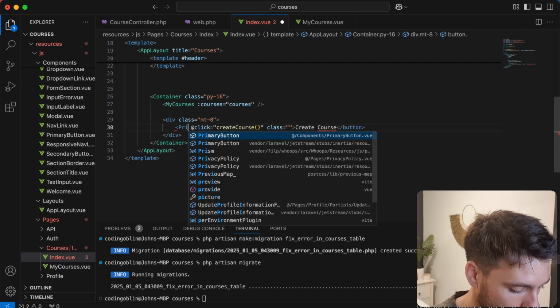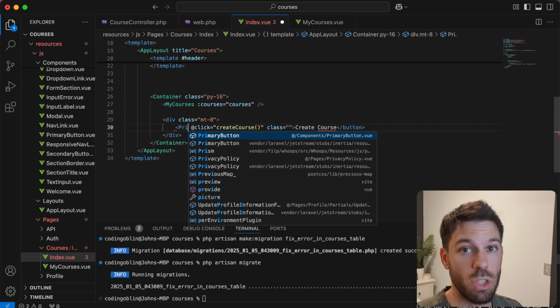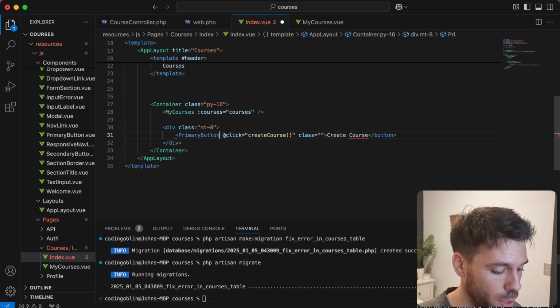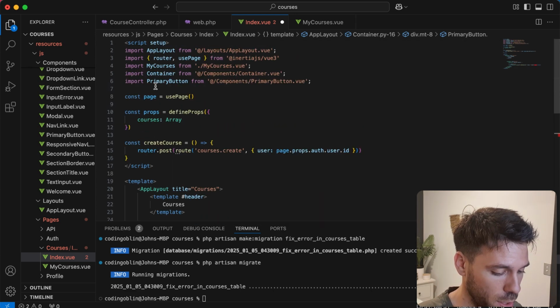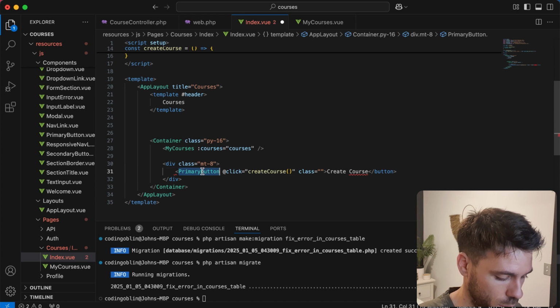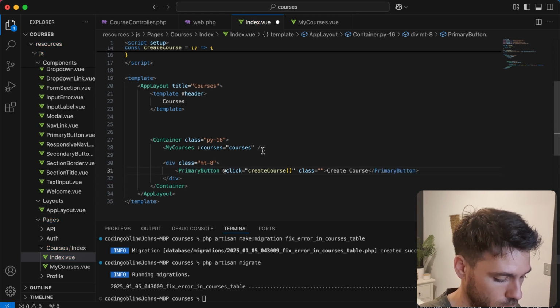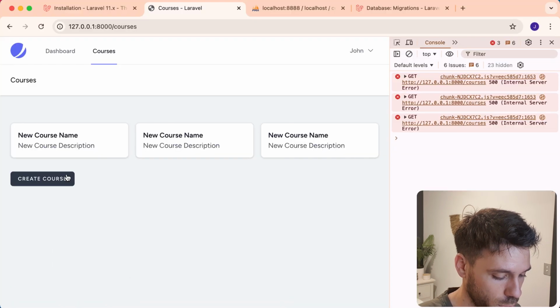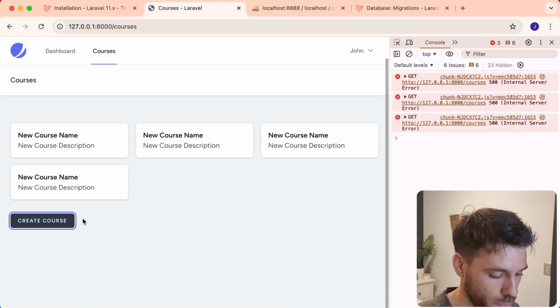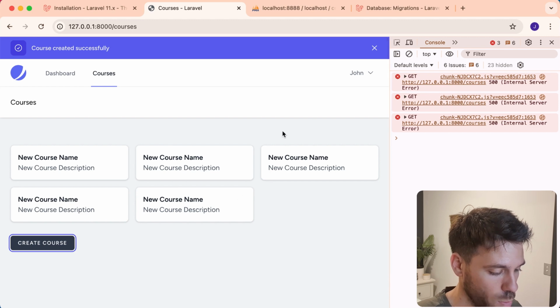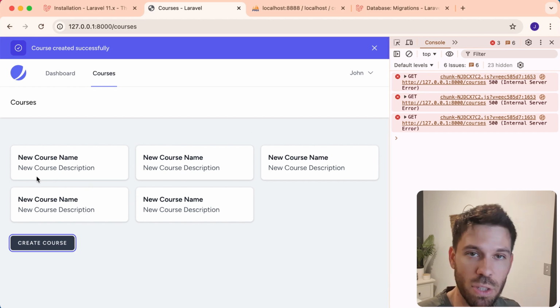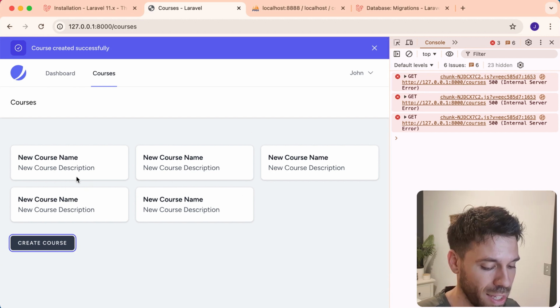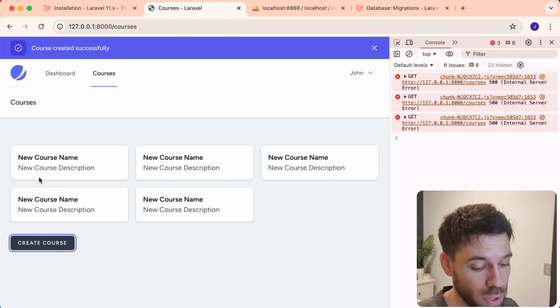These are Jetstream components, so primary button, so that should have imported. Yeah, perfect. So now we don't even have to think about styling that ourselves. Lovely. So we can create a course, and look, they're getting added there. Wonderful. So now let's add a couple of buttons so we can actually get to editing these courses.